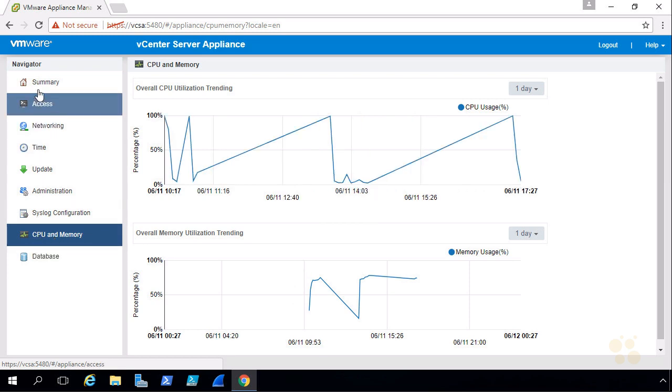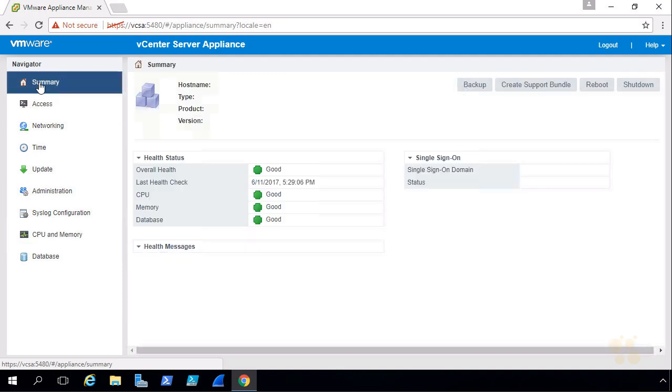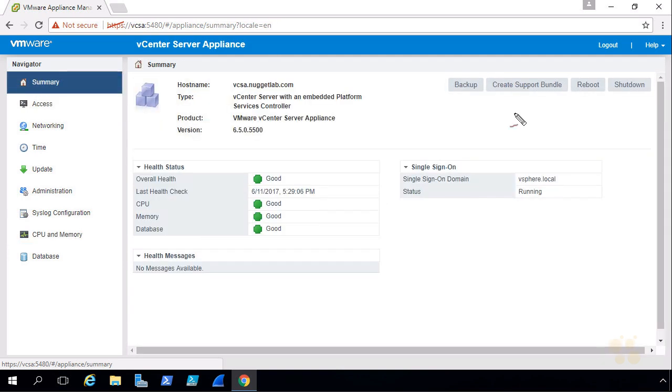So if we go back up on the navigator panel and click on Summary, we also have some pretty useful options over here, including a shutdown of the vCenter server appliance. Now, we could do a shutdown of the virtual machine that's running the vCenter appliance through the vSphere web client. But if we just need to do a shutdown or a reboot, this is yet another way through the management interface that allows us to do those tasks right here.